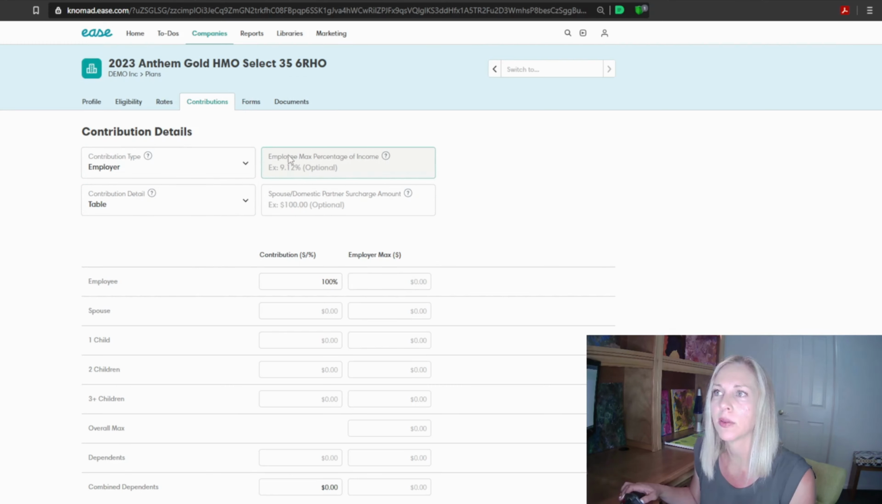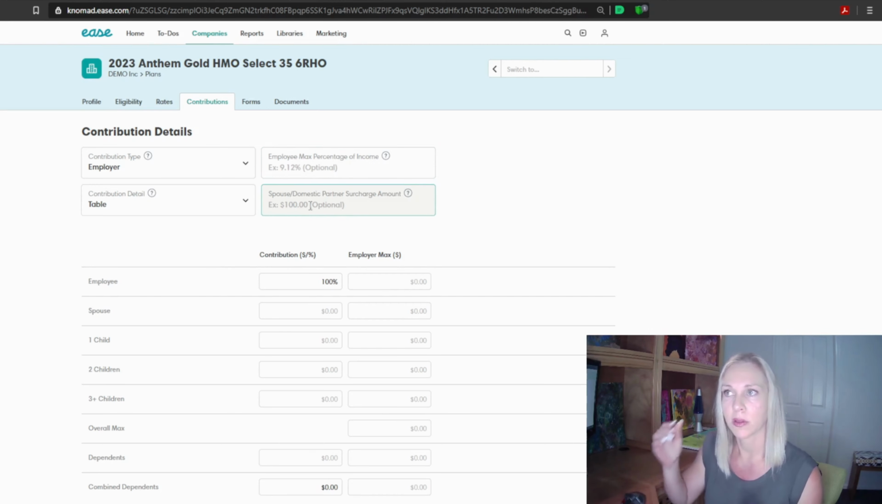And here, this is for employee max percentage of income. So this is for employers that follow that strategy, which really started after the Affordable Care Act. Most of my clients don't do that, so we don't need to worry about that here. Domestic partner surcharge amount. Some employers charge a surcharge. We have this on some of our groups for groups that offer HRAs or additional benefits above and beyond the medical plan.